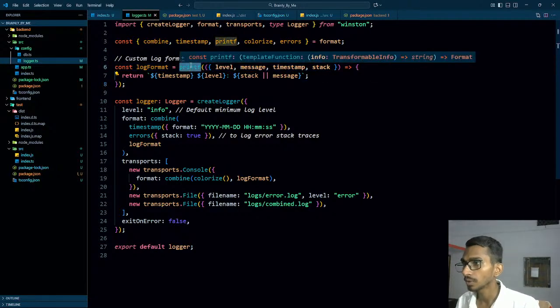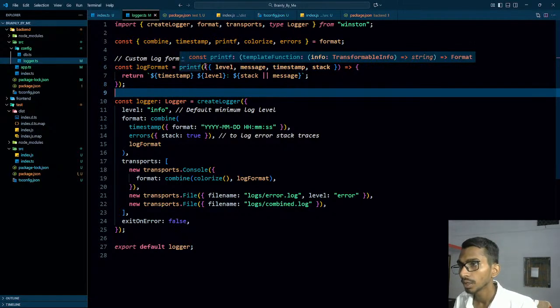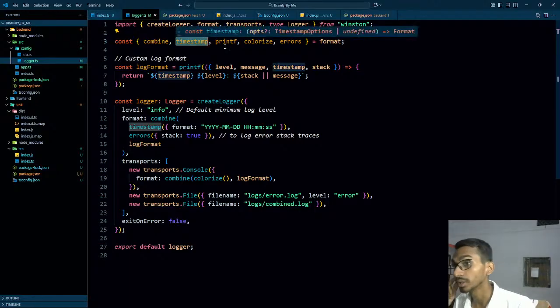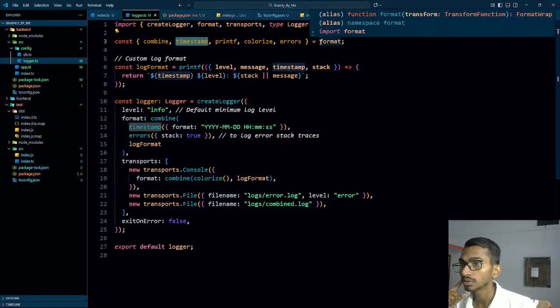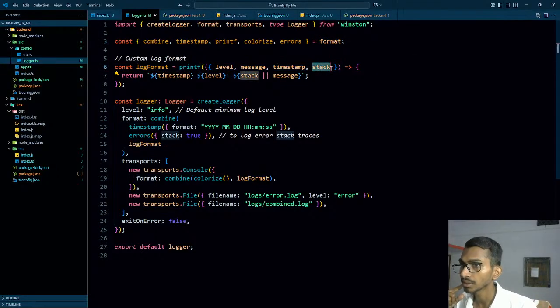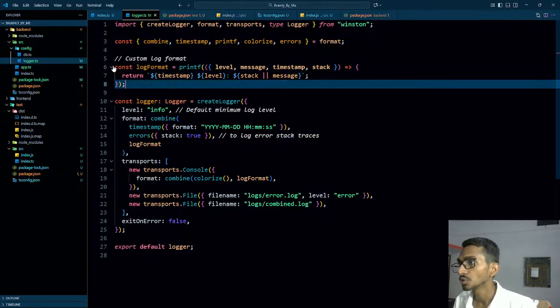So printf is mainly for printing the output ultimately. It has these parameters: label, message, and timestamp. For using timestamp, it should be imported from format. So we have timestamp, we have stack if there is an error, and then we are just returning it. Timestamp should be first, label should be second, and stack and message can be the third one. Either that can be stack or that can be message. That's okay. So this is the log format.